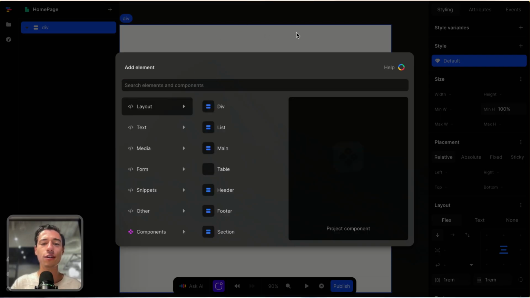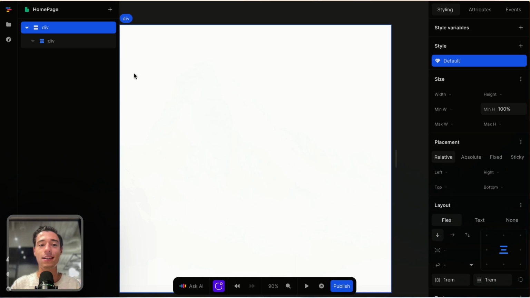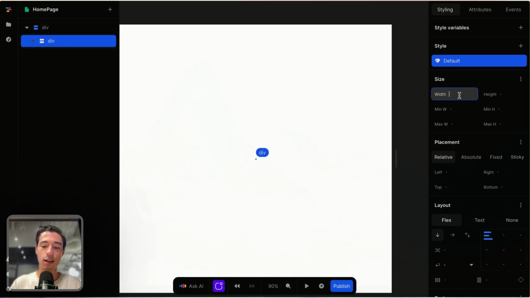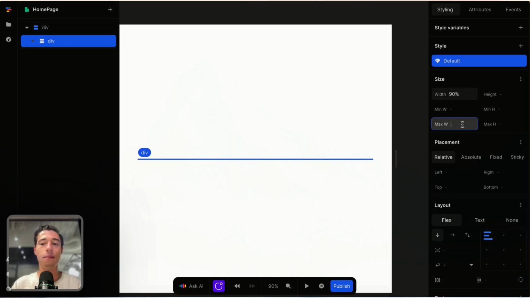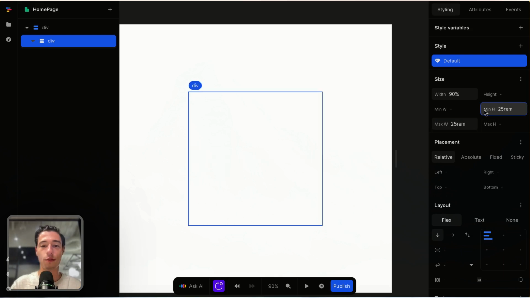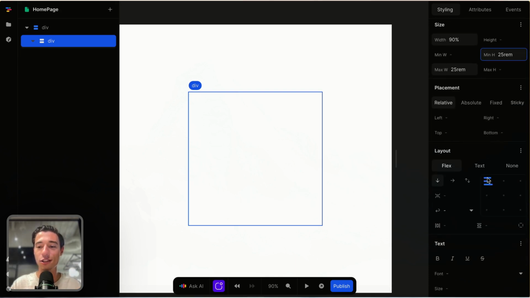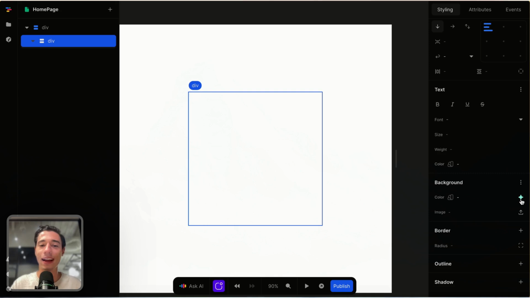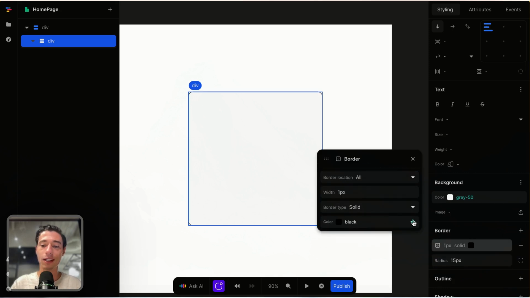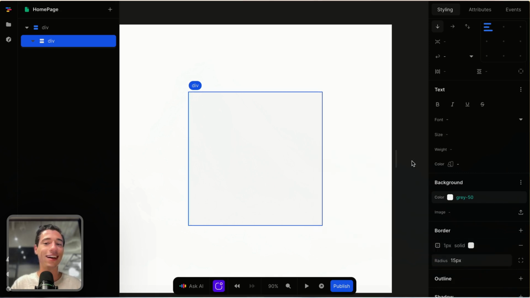First of all, to get the general layout, let's add a div block in here. We want to make it width 90%, and then we can add a maximum width of, for example, 25 rem, to limit how wide it goes. Just for test purposes, we can add a minimum height of 25 rem, just so that we see the element on the page. Now we can go on background and style it a little bit. We can, for example, make it gray 50, give it a border radius of 15 pixels, and give it a border color of gray 200.